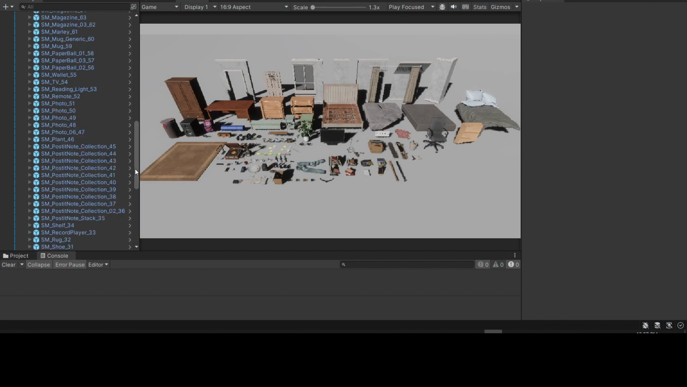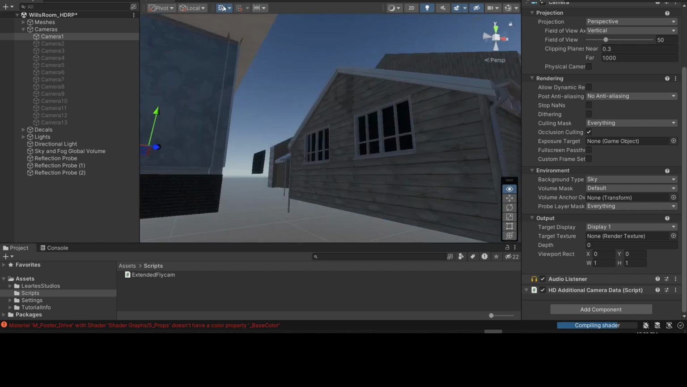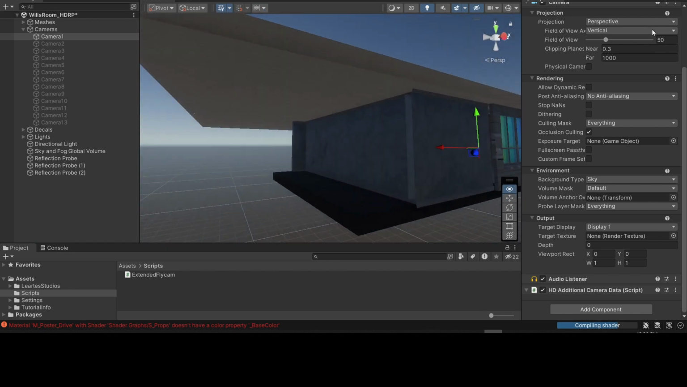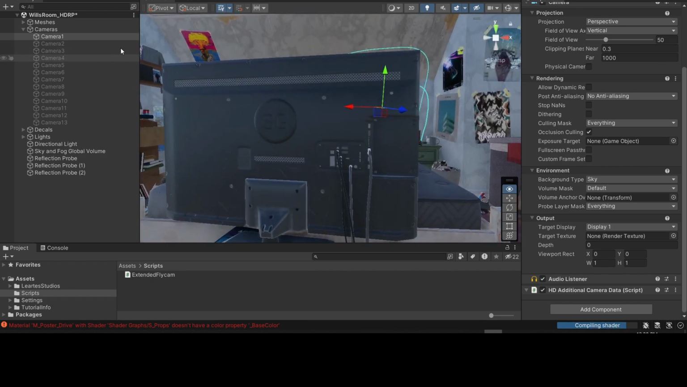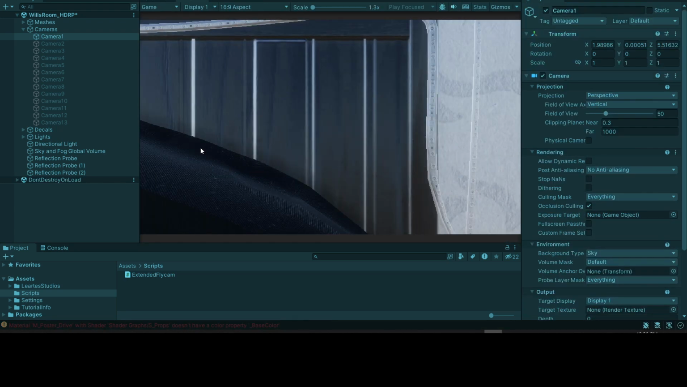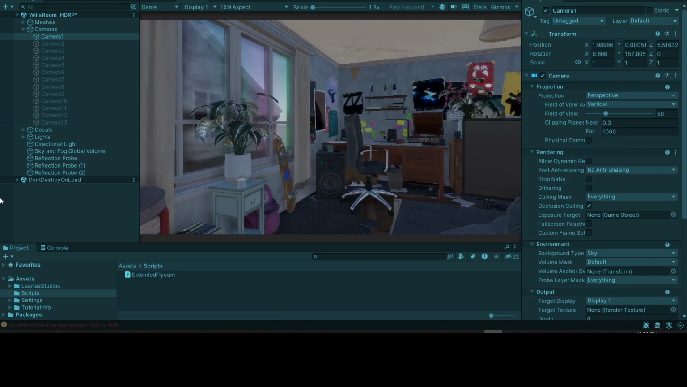other scene. Okay, HDRP. So this is the HDRP version of the scene. Probably looks better in HDRP. And you get some of these errors, but they do have a base color property, so I'm not sure why. Okay, so HDRP version of the scene.